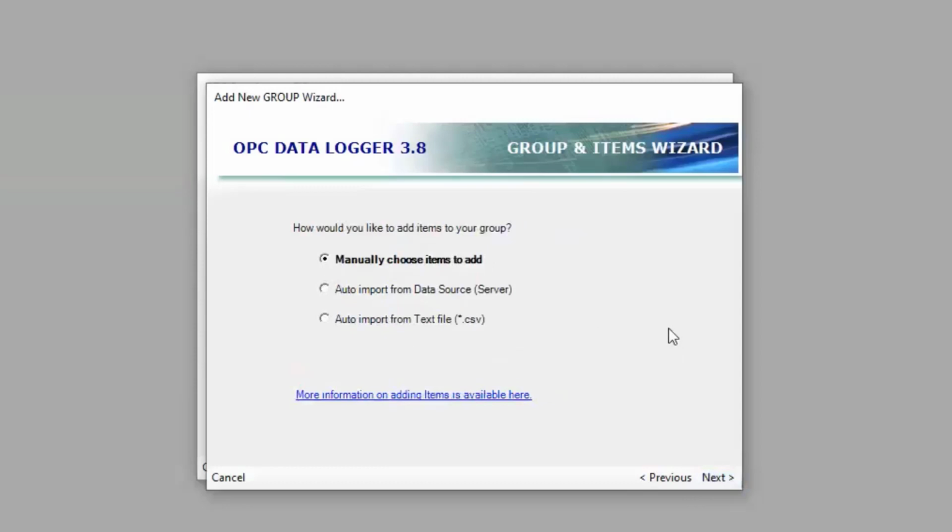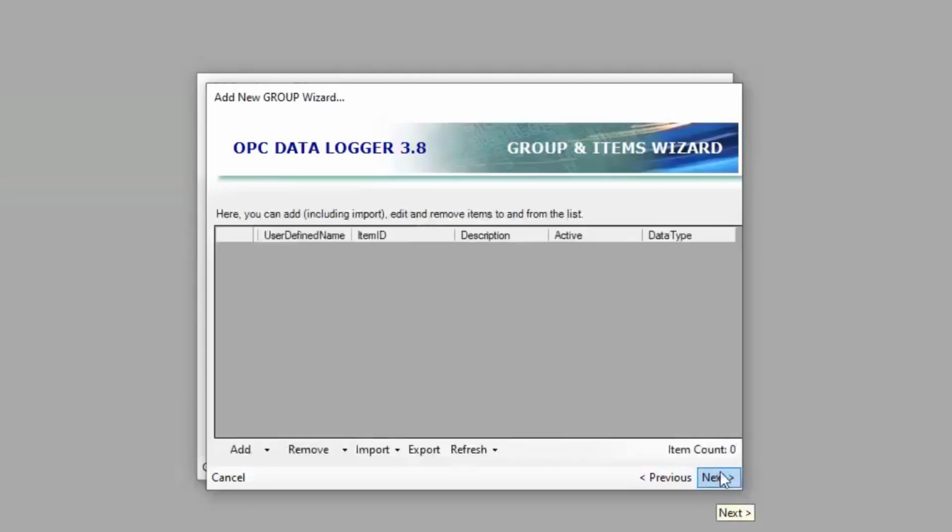Now, if you hit next, finally, we get to start browsing our server and selecting our data. Again, DataLogger supports importing from text files, auto-importing everything from the server, or manually choosing items. I've got a fair amount going on this server, so I just want to go ahead and pick the tags I'm interested in. So we're going to go with manually choose items. And as you can see here, this is what our group configuration window looks like.